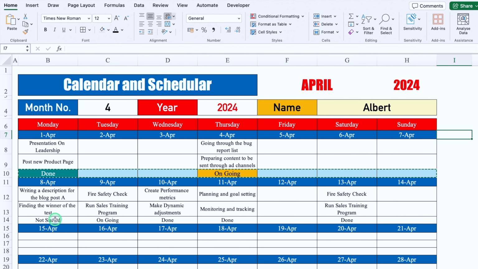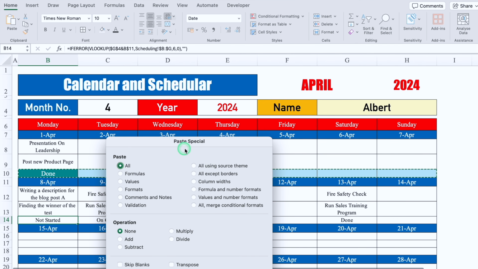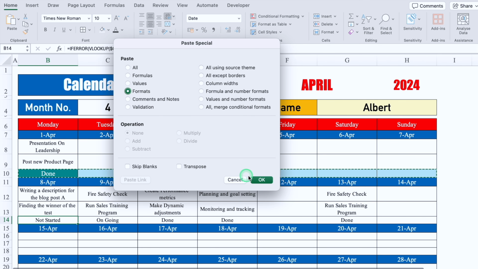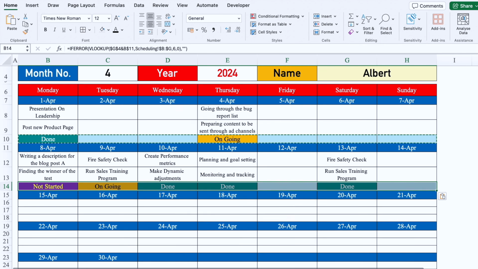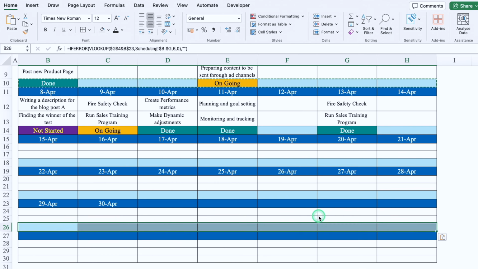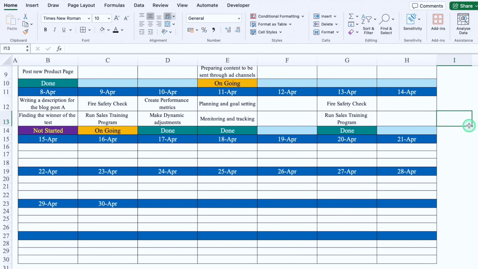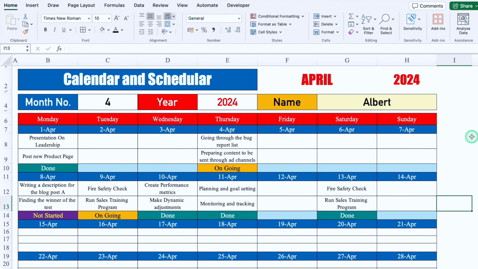Now we will click over here. We'll right click the mouse, paste special. We'll take this up, formats. OK. We'll come down and we'll follow the same step till last date. We'll remove the color from here. We'll do it no fill. Perfect. So our format is ready now.